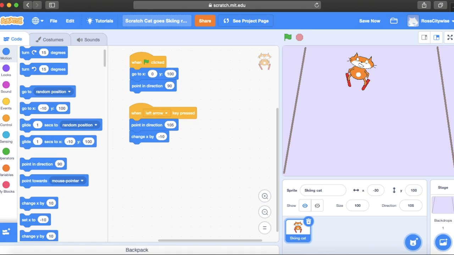So if I press the left arrow, you see that he kind of leans, I suppose, to the right, his right. So that's why it's 105 as opposed to minus 105. And then he goes minus 10, so he moves left. Now you can make him move quicker if you want, and you can change it to minus 20. And if I put that in, start him off again, he moves a lot quicker then.